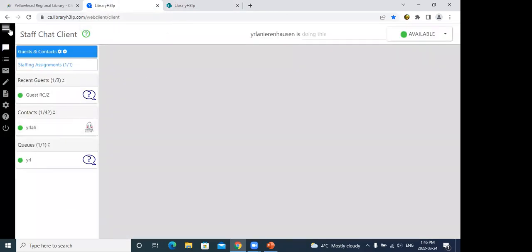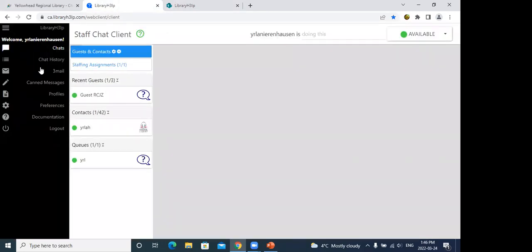And in library help, you can also keep track of your chat history for statistics purposes. You can also set up automatic canned messages. You might have a prepared message about library hours or how to get a new library card, and so those would be prepared in canned messages. So there's definitely more features to explore here and more that you could do, but you could jump in pretty quickly here.